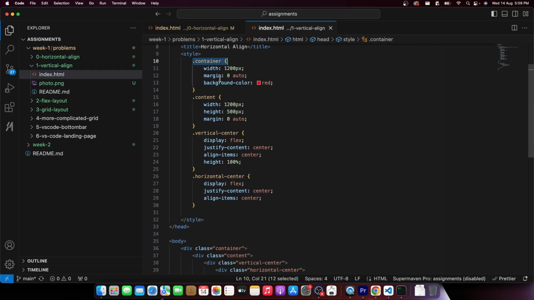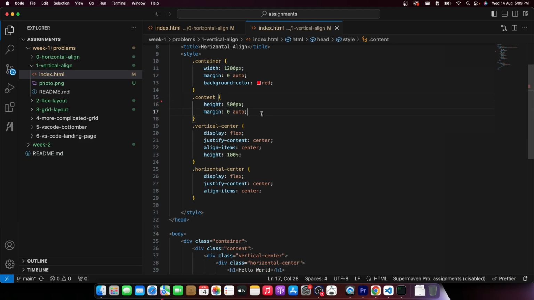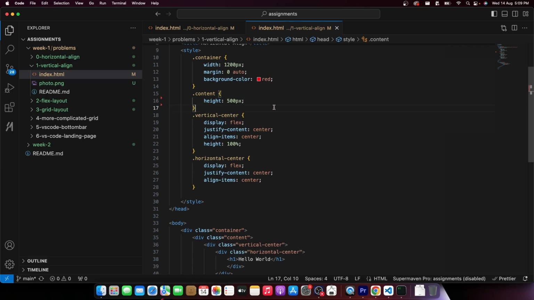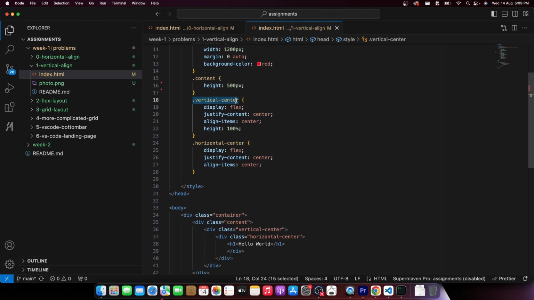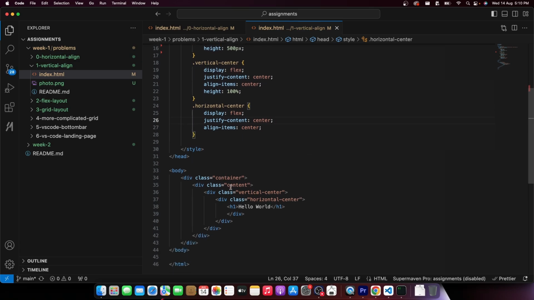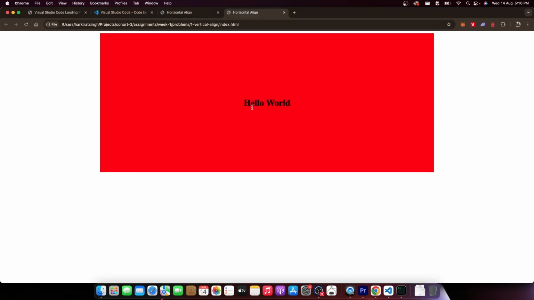It first has a container only, margin 0 auto, background color red, same as before. Content, I don't think you need this either. Height, and here we've added margin 0 auto, which also you don't need. Yeah, that's fine. And then we have a class called vertical center, a class called horizontal center. This is one of many approaches to take. This is a slightly bad approach because it will nest your structure too much. There's like too much nesting going on here, but it does the job. It is vertically aligned. It is horizontally aligned.